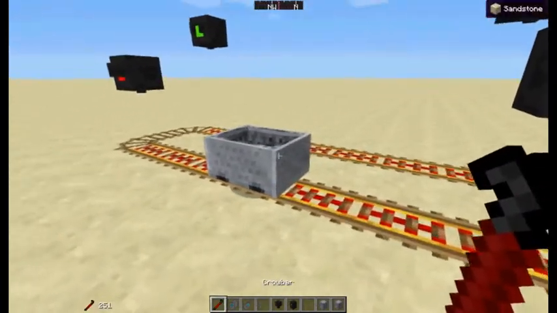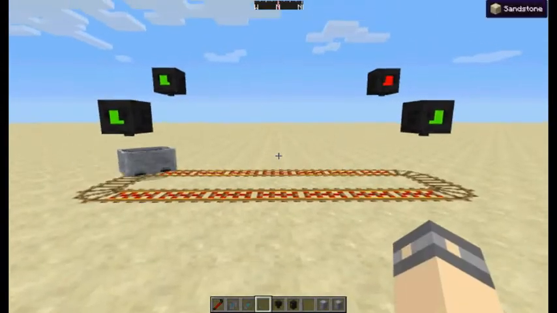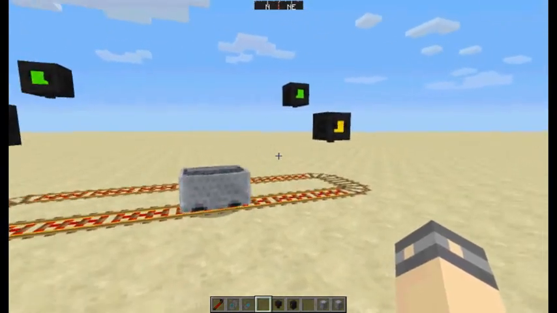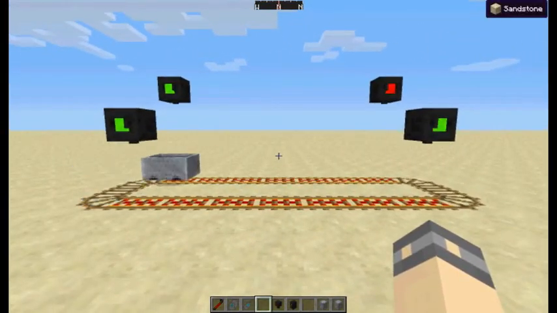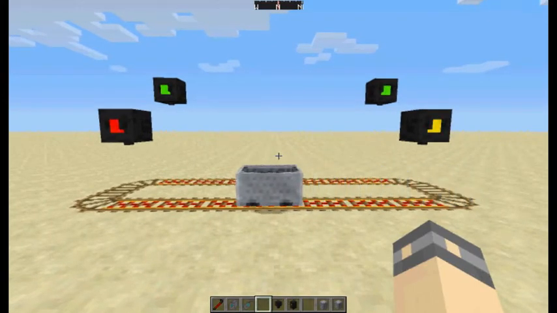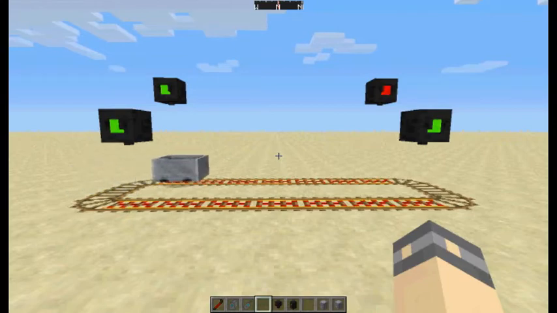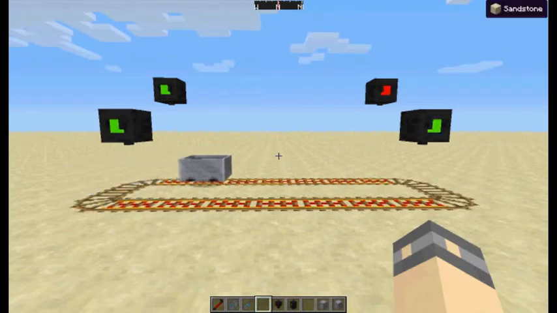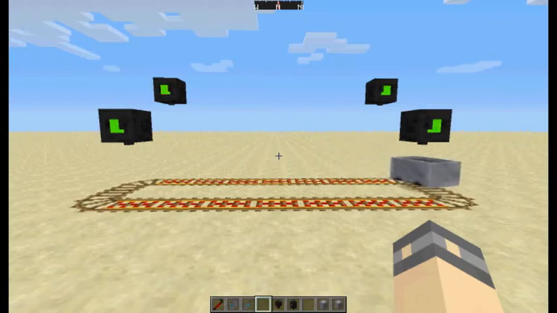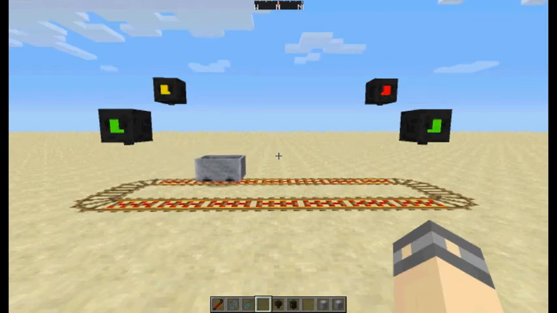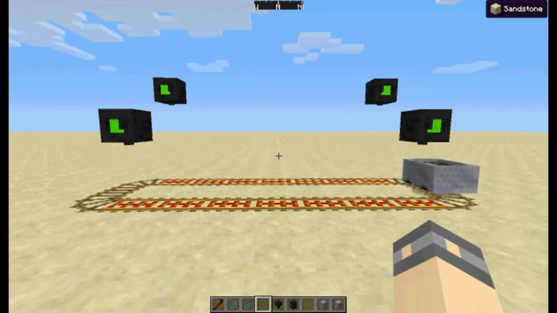If we get this cart moving, we see that when the cart enters a block, the signal in the direction the cart is coming from shows yellow, and the signal in the direction it's going shows red. Red simply means that it's unsafe to enter the block from that direction, either because there's a cart coming in that direction or there's a cart standing still that you will hit.